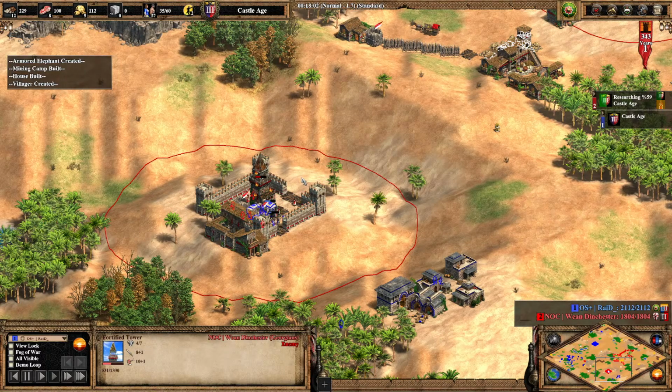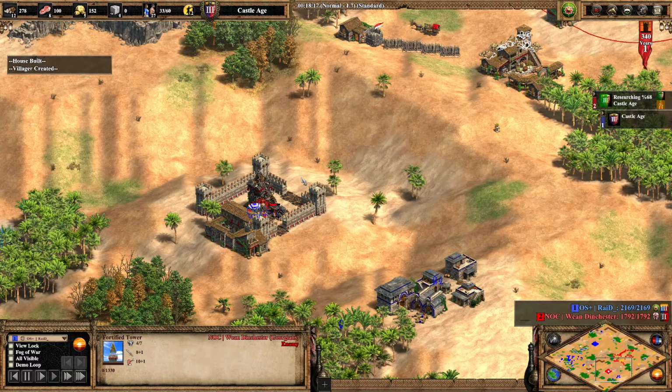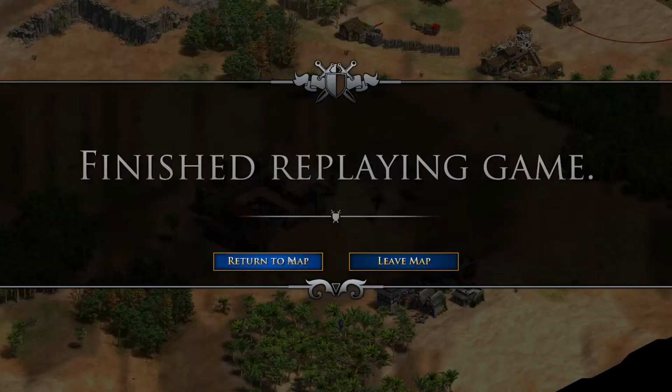These elephants here need to focus on the tower. And Ween coming is going to repair the tower. Right, he's got the villagers, he's got to get them working. But the elephants tear down the tower, and Raid is victorious. So that's quite an upset there.